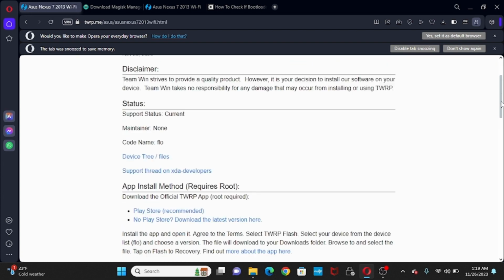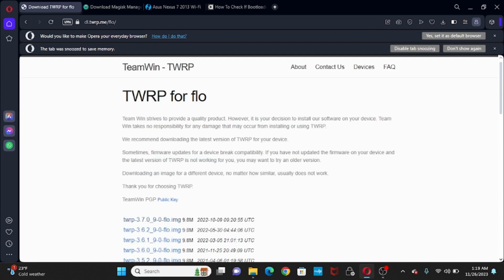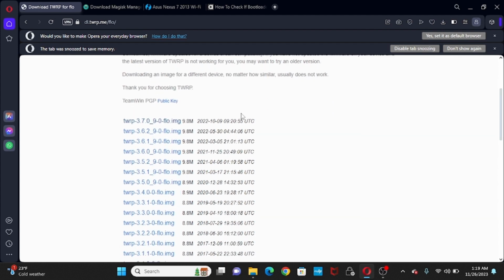Then you want to scroll down and go to download links. It doesn't matter where you click. If you're in America and you click America, it will download faster. The same thing applies if you live in Europe. So I'm going to hit America, and I'm going to download the latest one.